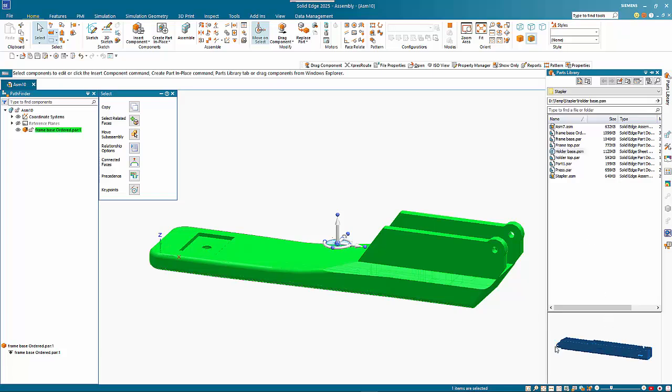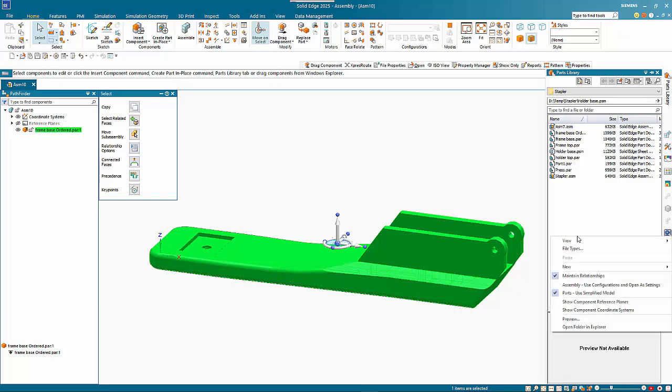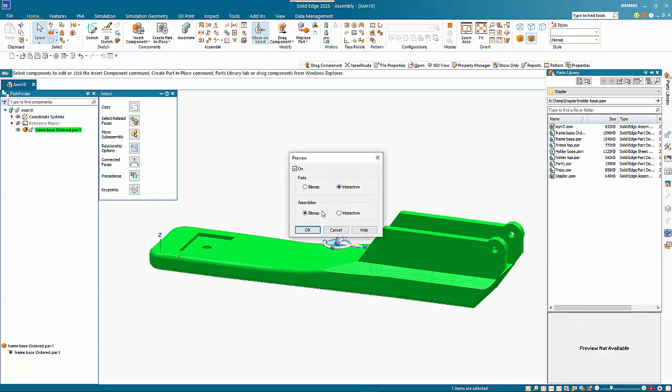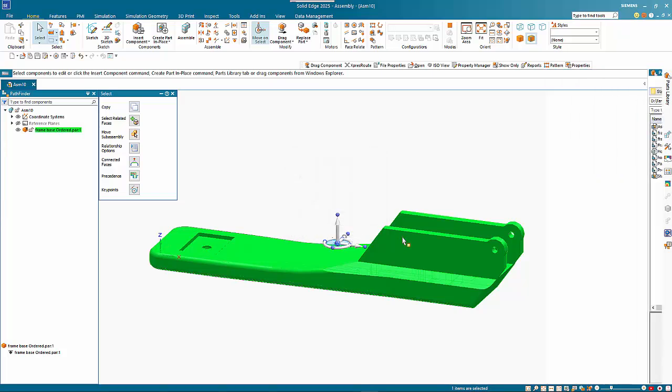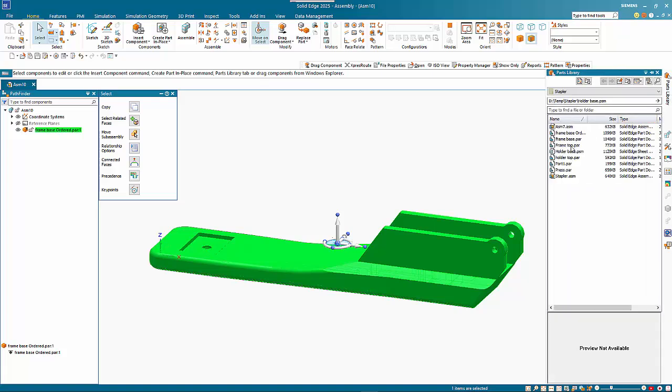Holes at the wrong end, so I am going to hold the middle mouse wheel down and rotate that around. This only works automatically out of the box with part files. You can right mouse click on the area in here and go to preview window, and you can choose whether you want both being interactive or not, and whether it is on or not. The reason that they choose bitmap for the assemblies is that assemblies can be quite large and it could become unmanageable.